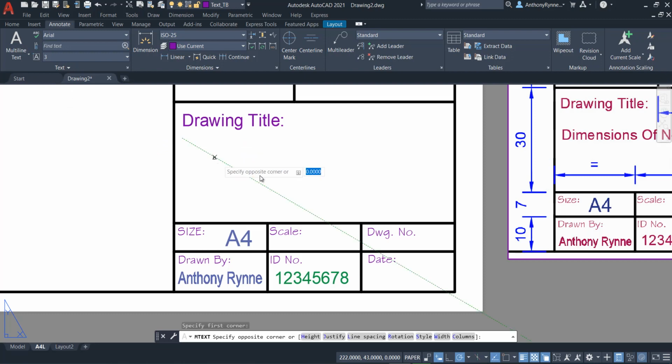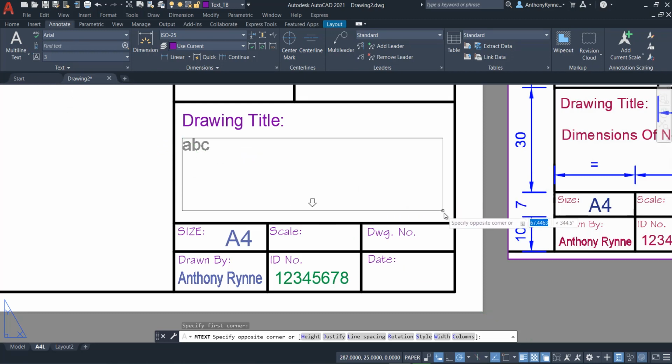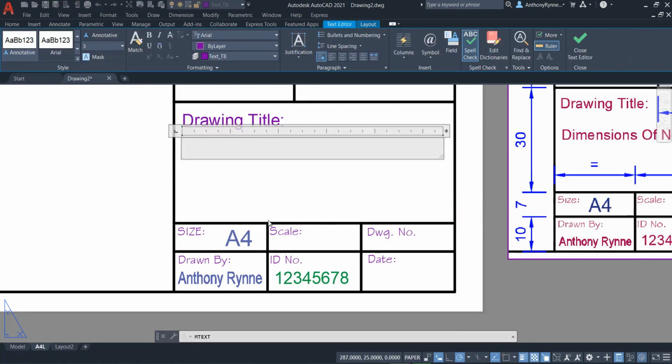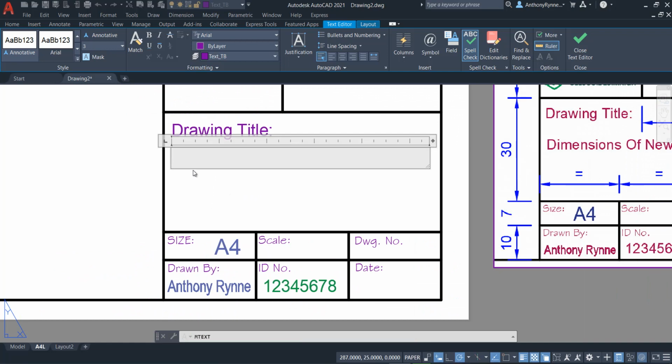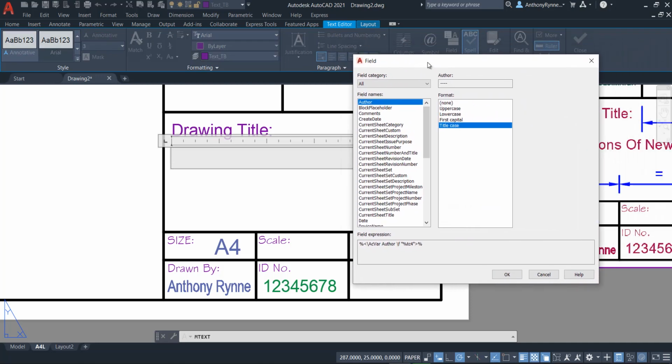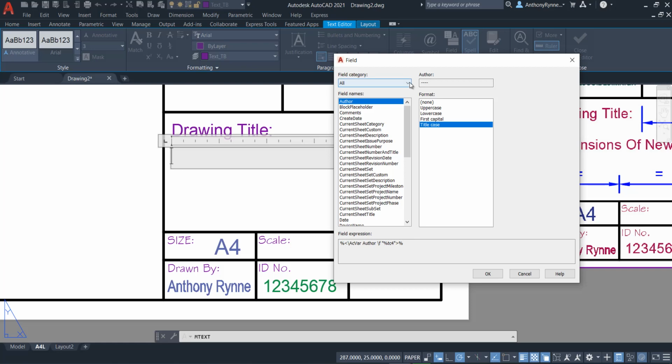I'm just going to draw a window here where I want the text to go. I could just type my text in here, but what I'm going to do is insert what's called a field. You'll notice when you use multiline text that you have a text editor here, with all your formatting and paragraph tools and so on. If I click on field here, this is one way to do it. This will bring up the field dialog box.